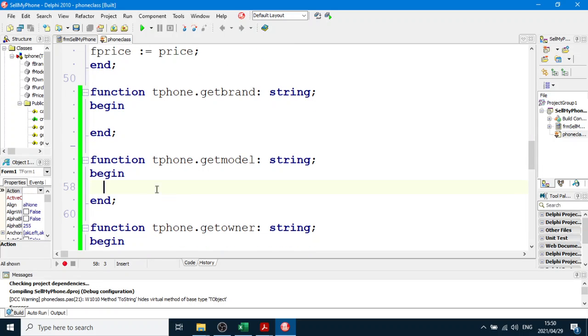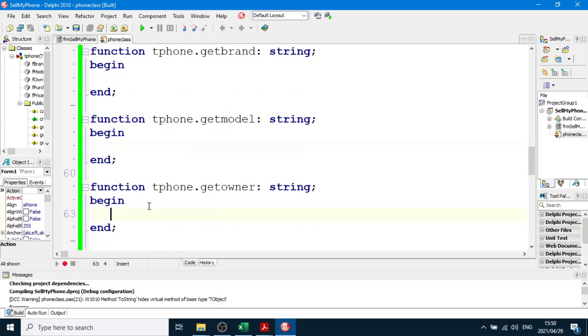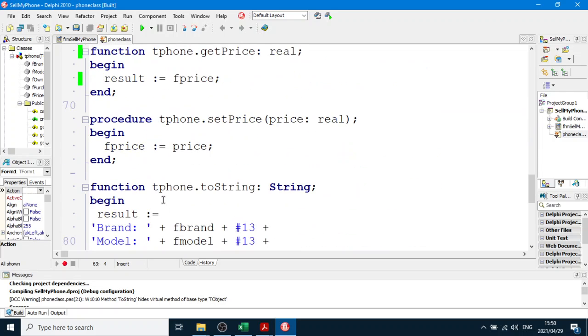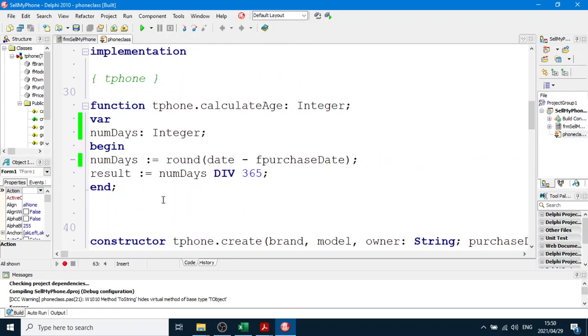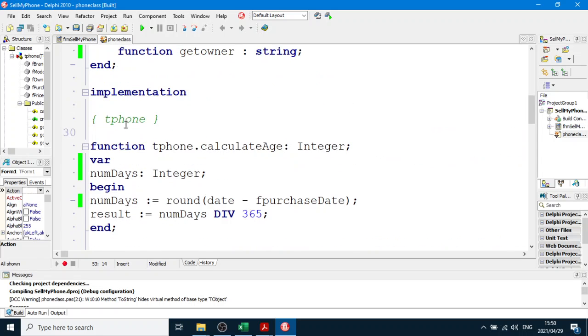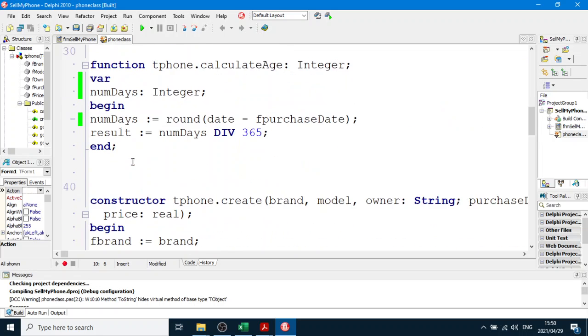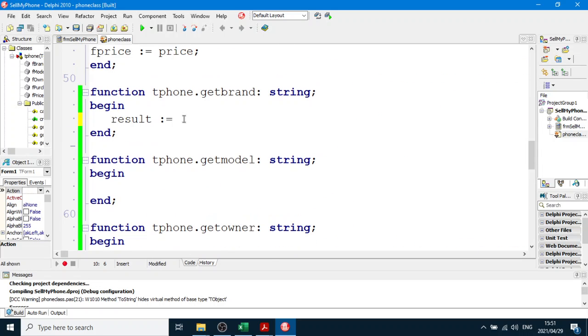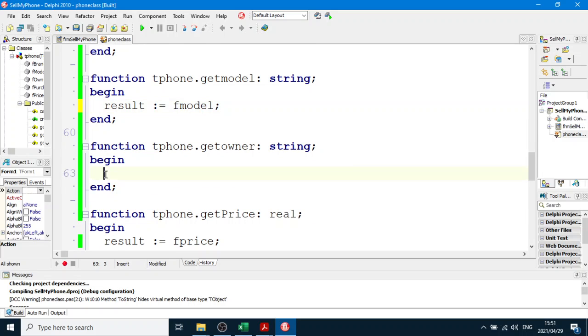write the code for these methods: get model, get owner, and get, what is the other one? Get brand. So get brand must say result equals the private field f brand. So there it is over there. So get brand result equals f brand. The same thing with model, result equals the private field f model. And then for get owner, the result equals the private field called f owner.